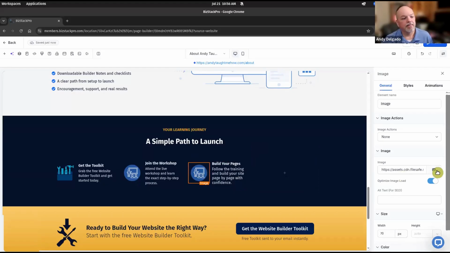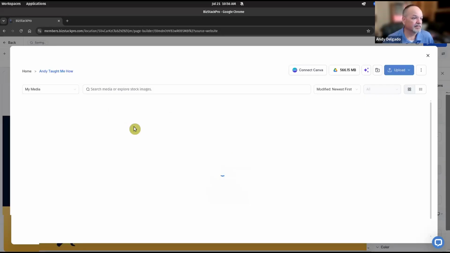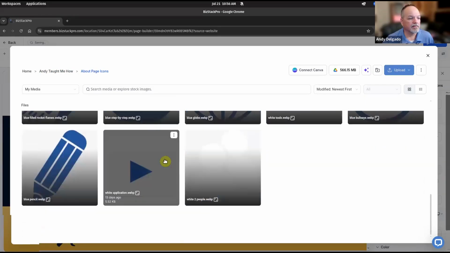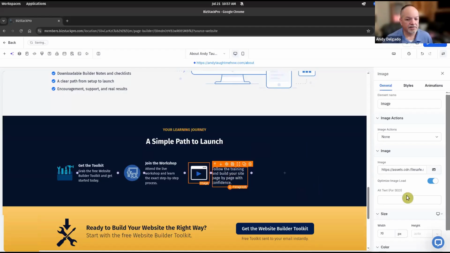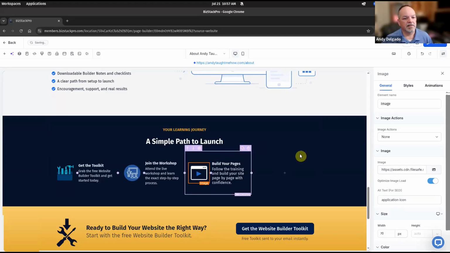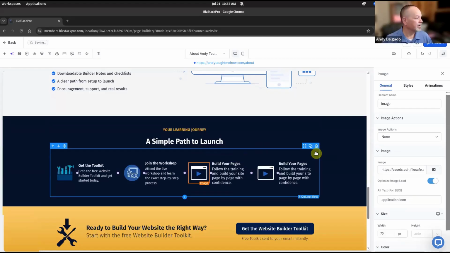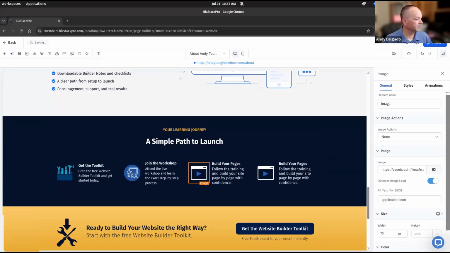Woohoo! Build your app. Build your pages. We're getting there. So we're going to call this an application. All right, let's clone this one. And get rid of the final one. And we are almost done with this section too.